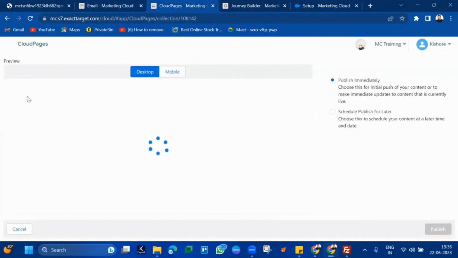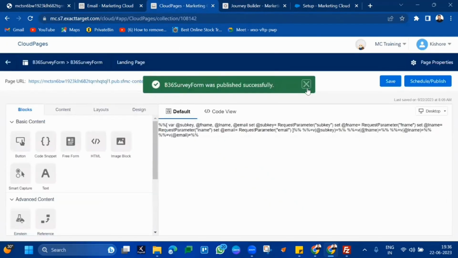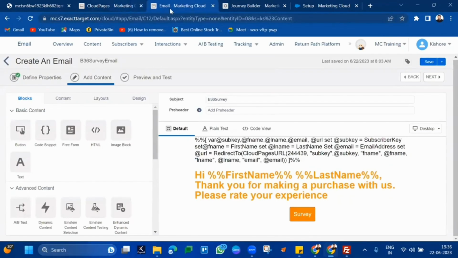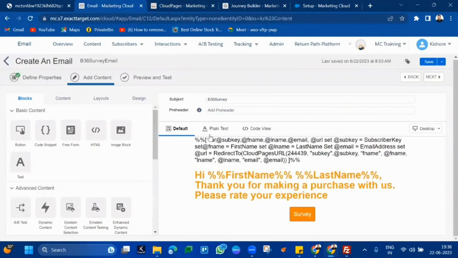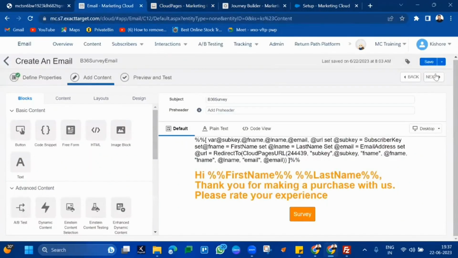So now this form will not generate any output. It will only generate the output when it is sent from the email, because the data will be passed only from the email to the cloud page. This cloud page is integrated. From here, we are passing the data. Here we are retrieving the data from the parameters. Now let's check.